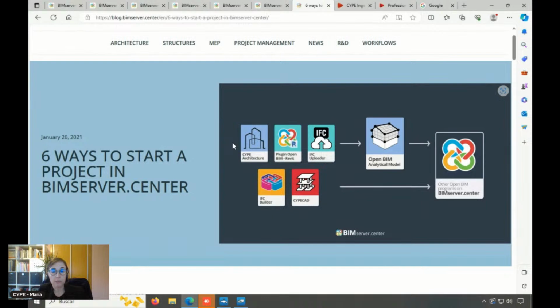For our part, we have two software for modeling, which are CYPE Architecture and IFC Builder. If it's from scratch, my advice is to use this software. Another option is if you start from the structure. In that case, you could use CYPECAD. But what happens if the model already exists and was created, for example, in Revit? Well, in this case, we have a solution for you too. The solution is our plugin OpenBIM Revit.